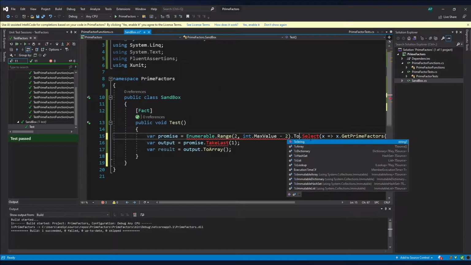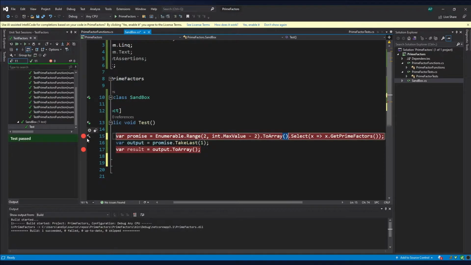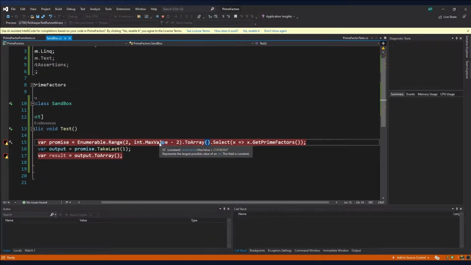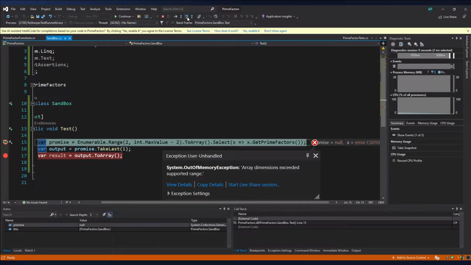Now look at what happens if we try to resolve this huge enumerable of integers. By adding toArray just after the definition of the enumerable, we'll force it to resolve. If we debug this and step into, or attempt to step into, we get an out of memory exception. So there's no way to resolve an enumerable of that size.